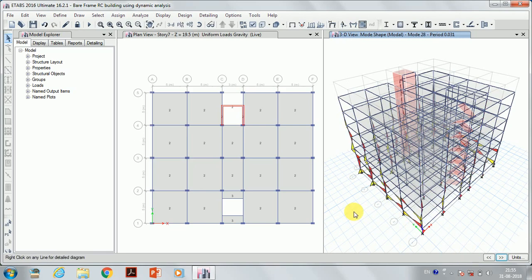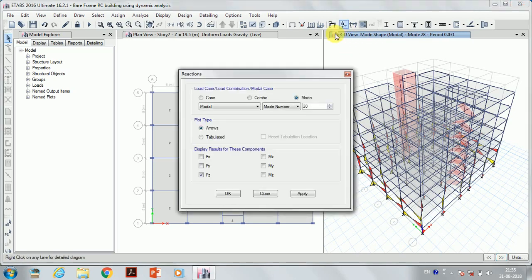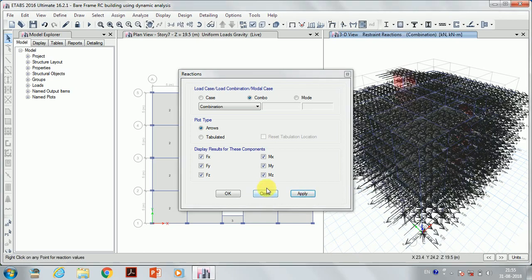You can see the modes, and you can also see the reactions for x, y, z moment also. Okay, for combo, when the combo is acting. Okay, it is taking some time. Okay, you can see the whole reaction acting for a combo.